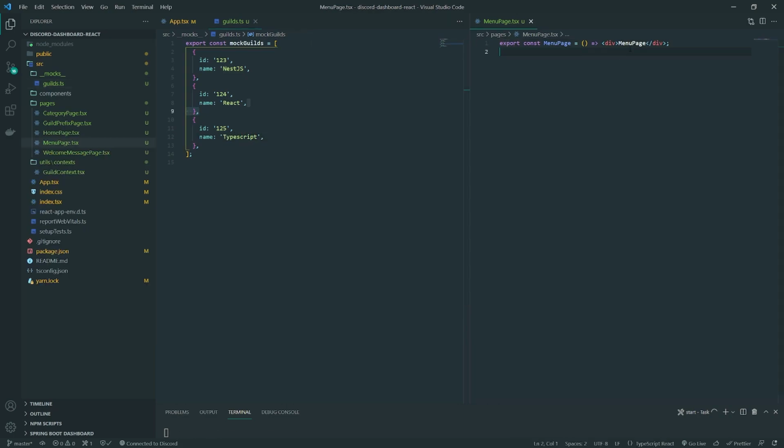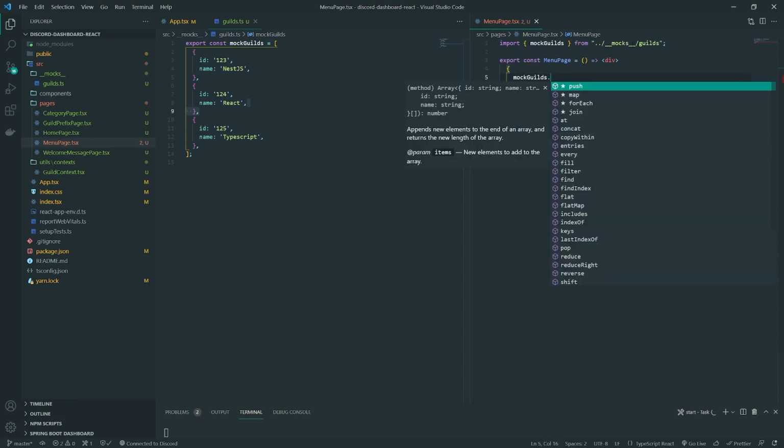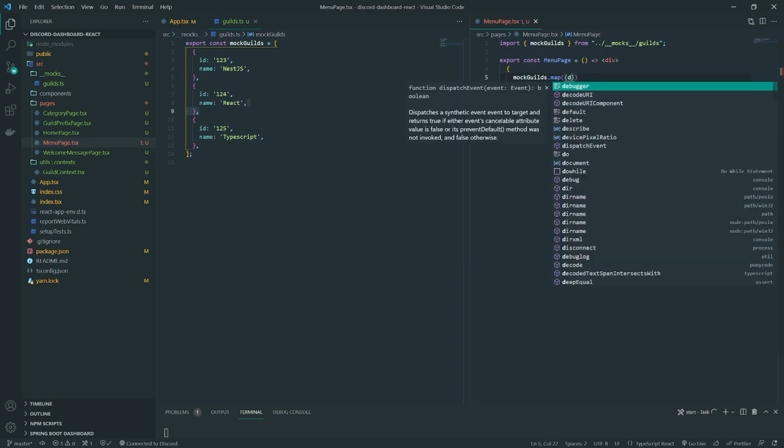Now let me go ahead and just render these out real quick. So guilds.map, guild.